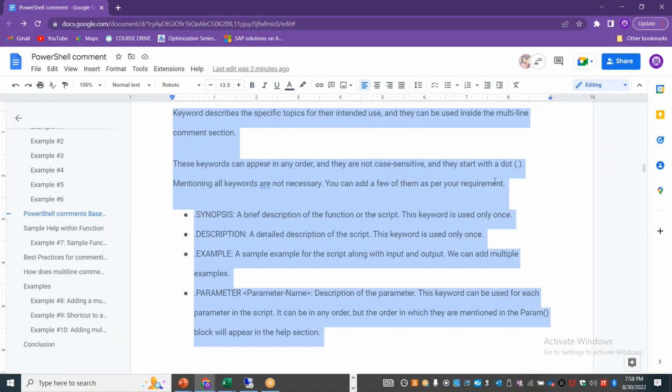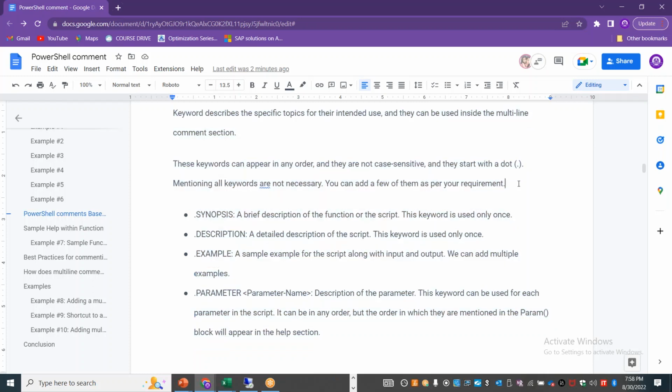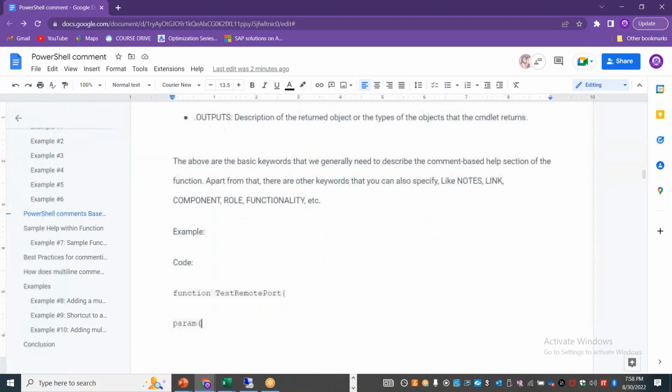But again, there is also no hard and fast rule on how to write it. You can have the parameter above and then examples at the last. You can have the input and output at the beginning. You can have these things ordered in any way, and it will support it. So just for an example, I'll show you how to have a similar function written.